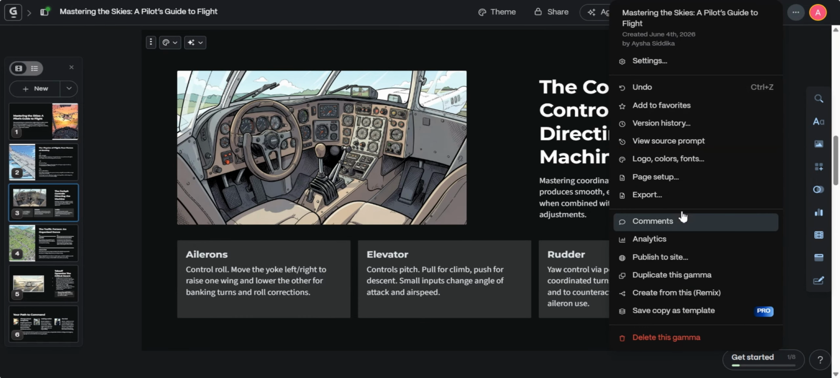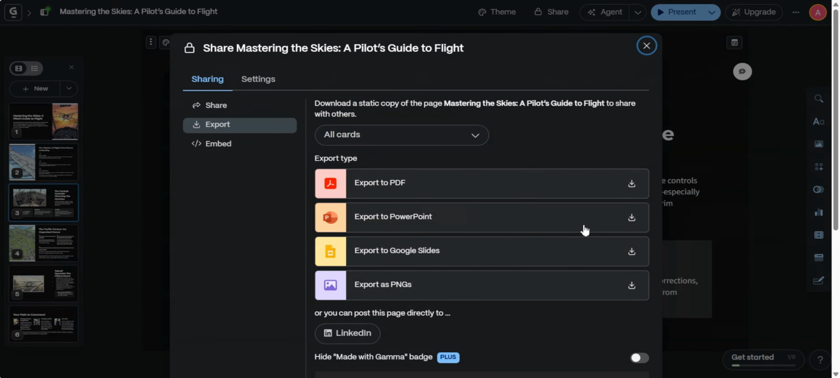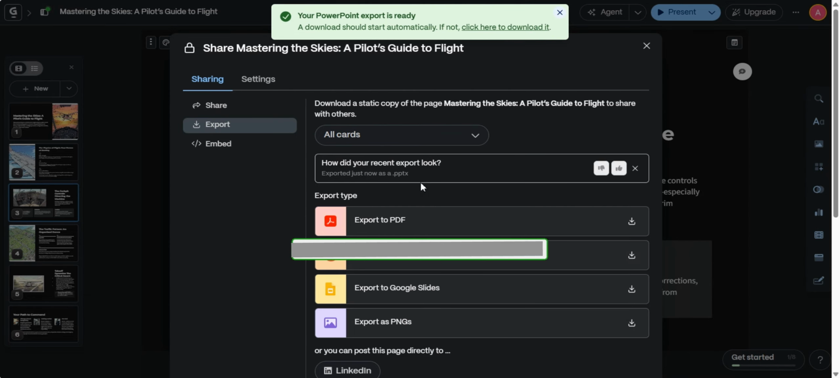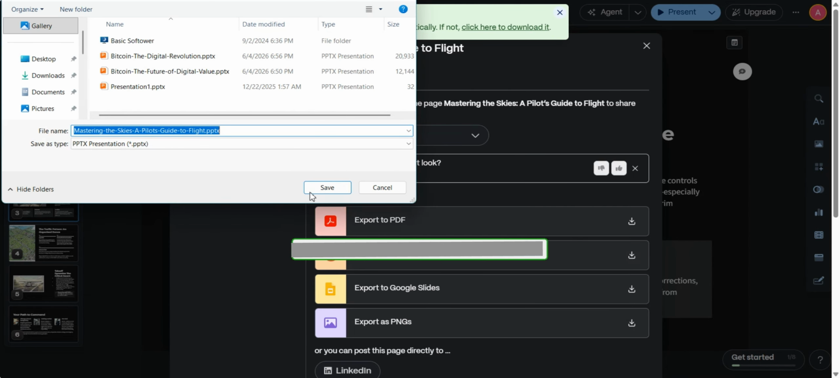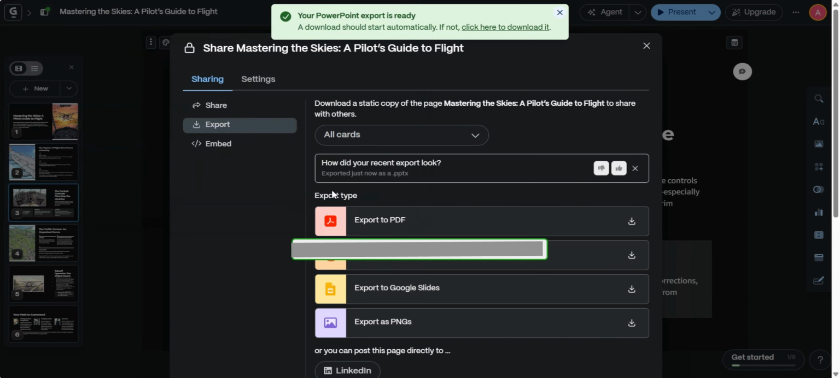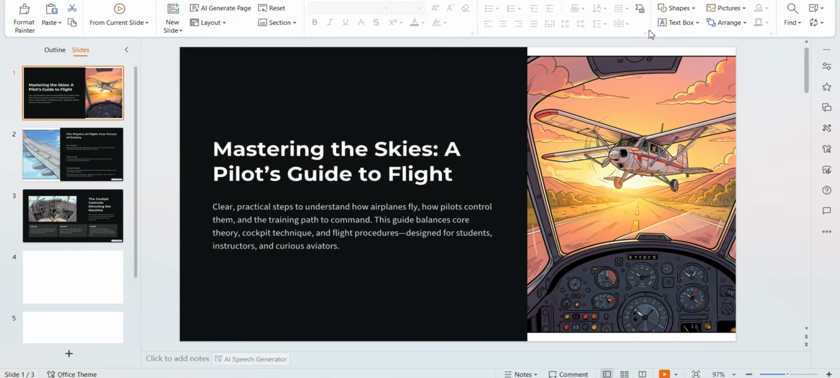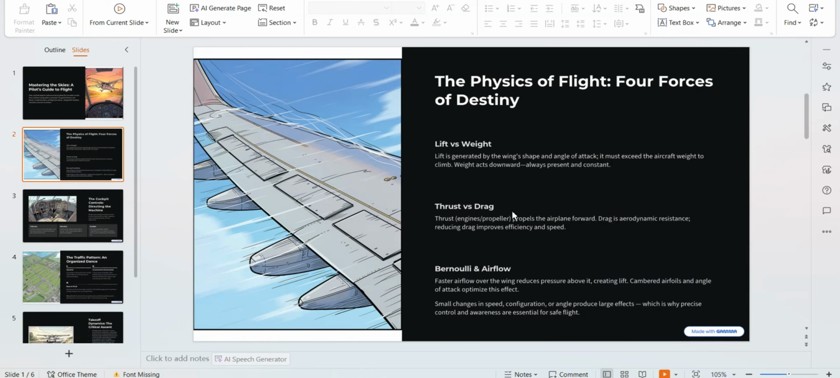Now we will export the presentation. Download it as a PowerPoint PPT file. Then open the file to check how the slides look. As you can see, everything looks perfect.